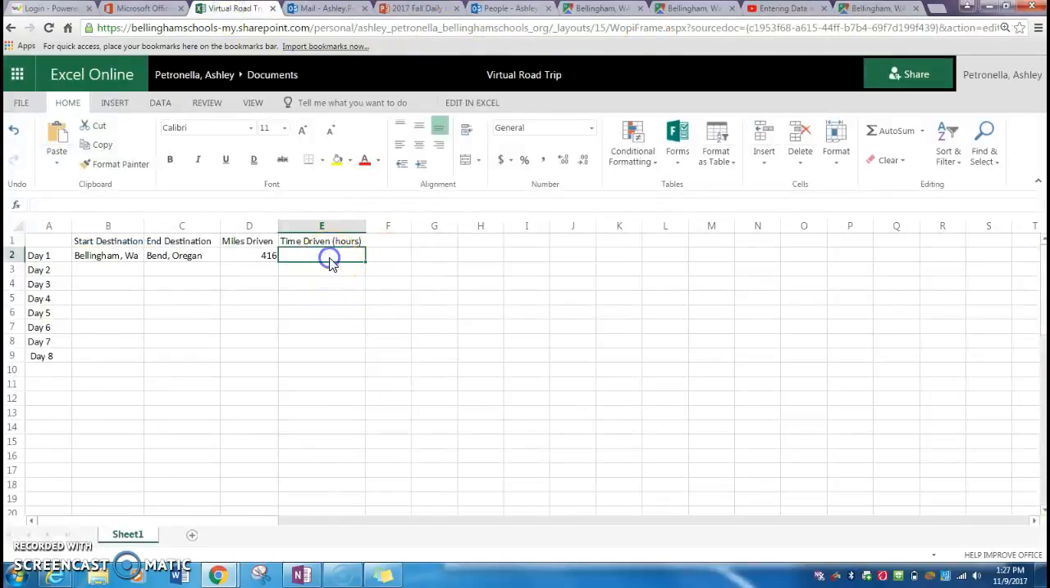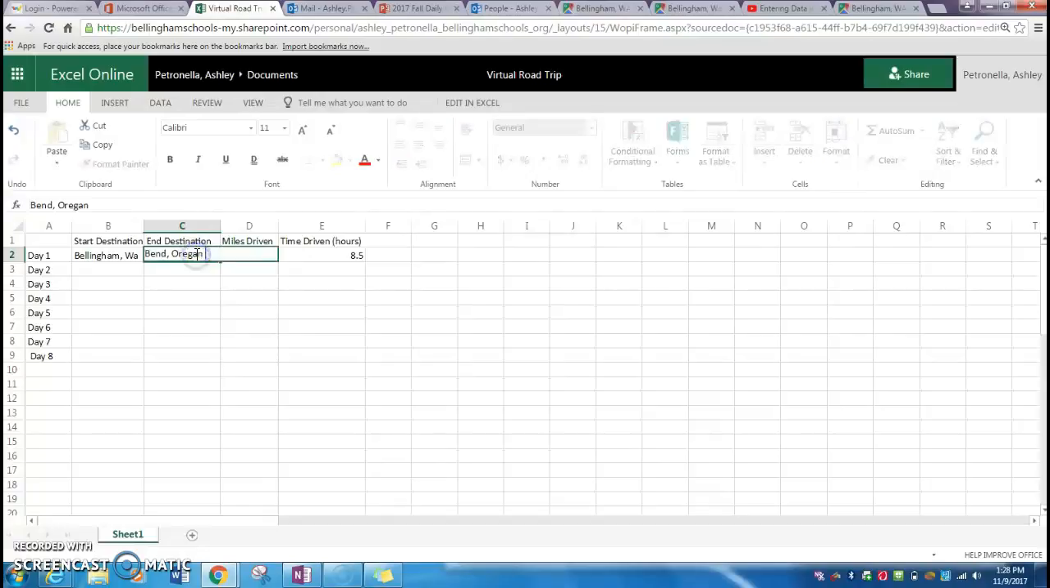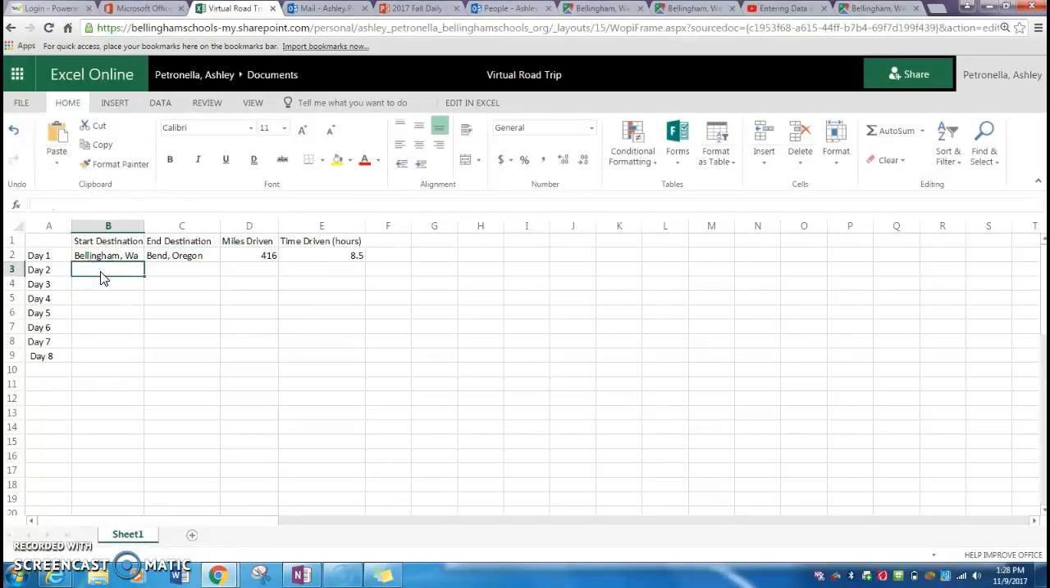Do not put 8.21 because that's not actually 8.5. So 8.5 hours, and I'm not going to put a little h or hours behind it because we're going to end up totaling these columns, and if there's letters in there, Excel will get confused. So then I am going to show you how I do my next day.